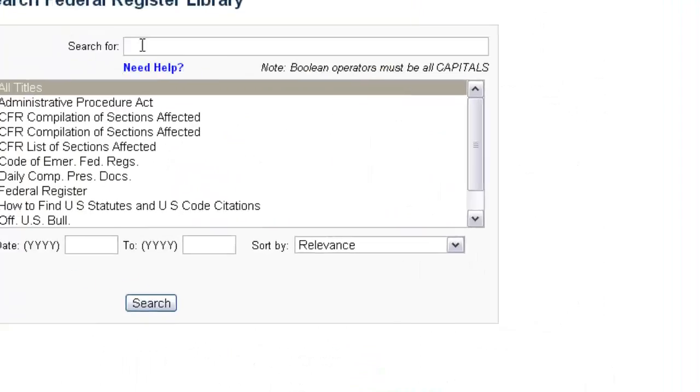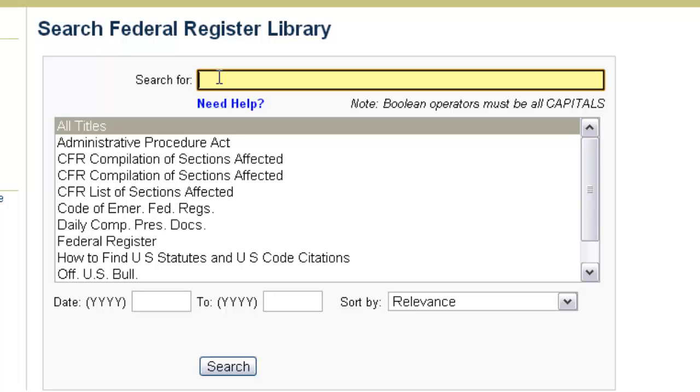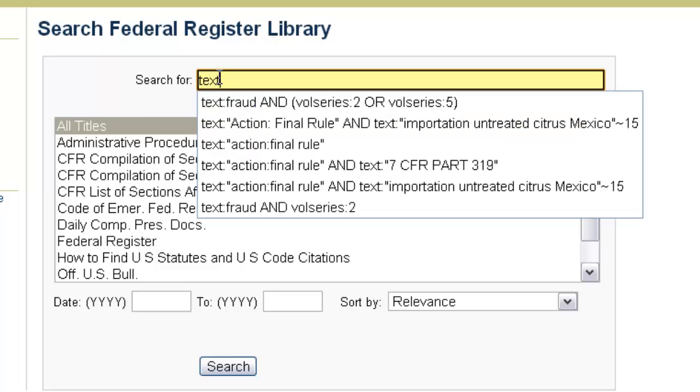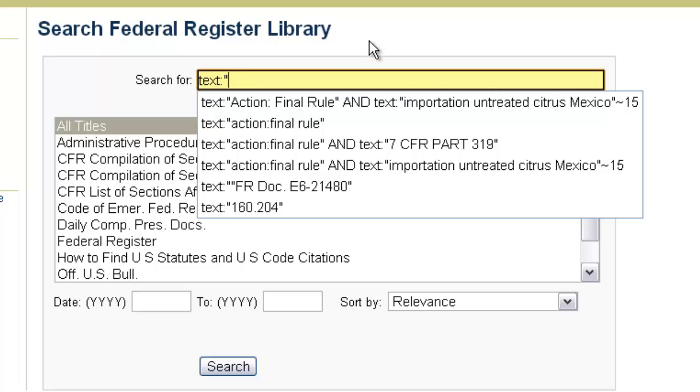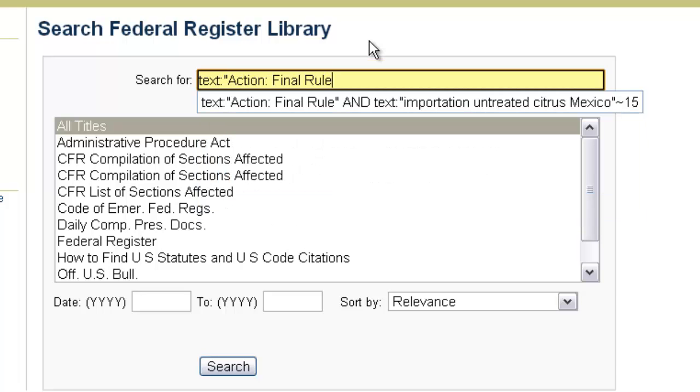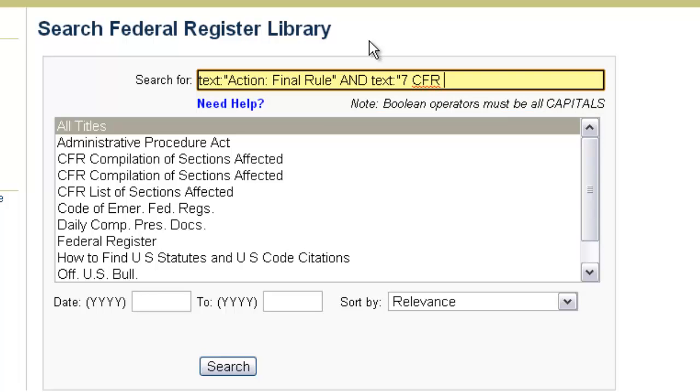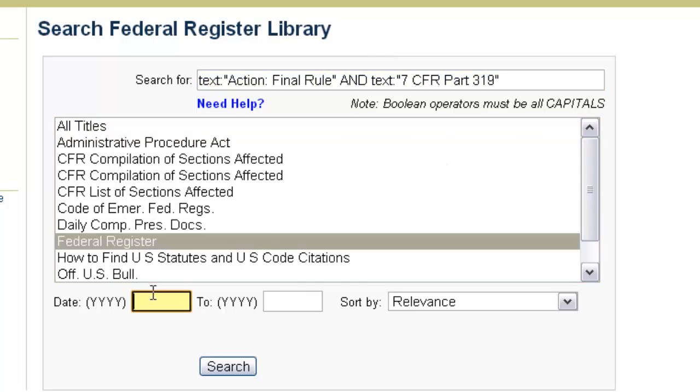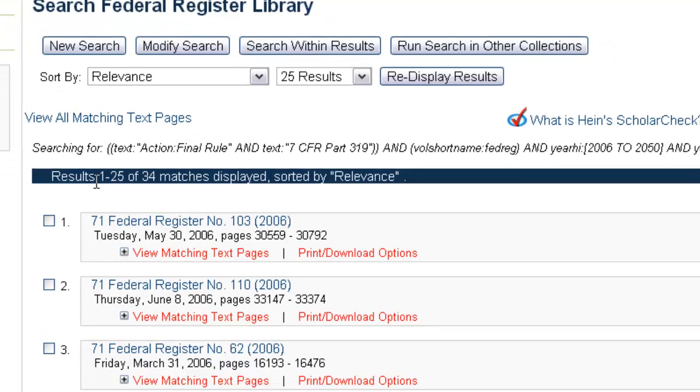So let's look at how we do that. From our search screen, again, we're going to search across the full text, and we know we're searching for a final rule. So I'm always going to include action: "final rule", close quote, and I'm going to search across the full text again, and I'm going to add that CFR citation. So I'm going to do open quote, 7 CFR Part 319. Highlight just the Federal Register, 2006 to 2006, search.